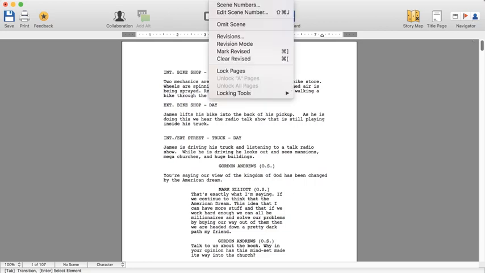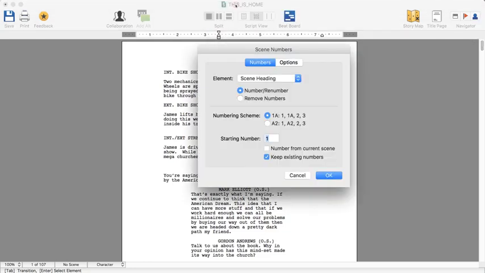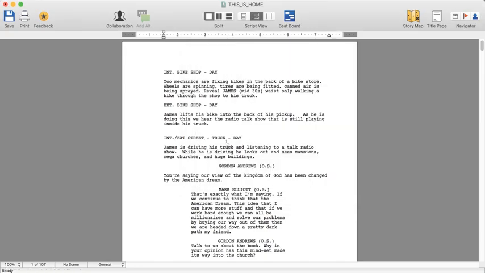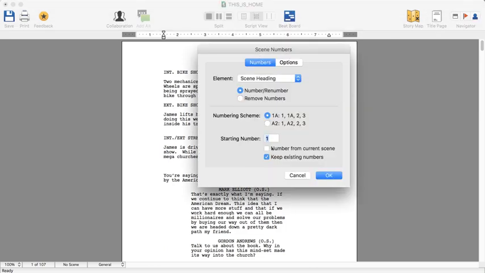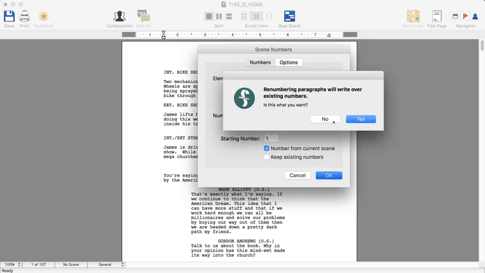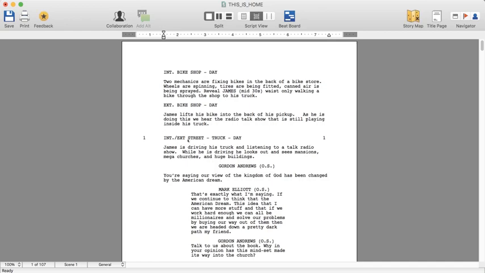come to the top, and we're going to click Production Scene Numbers. Keep existing numbers, or uncheck that. Number from current scene, yes. Number, renumber, yes. Click OK. And where are my scene numbers? Nothing happened. Try it again. Number from current scene number, yes. Number, renumber, yes. Okay, now we got it working.